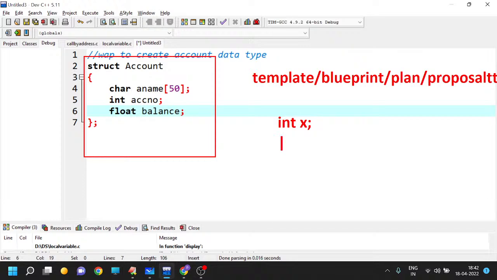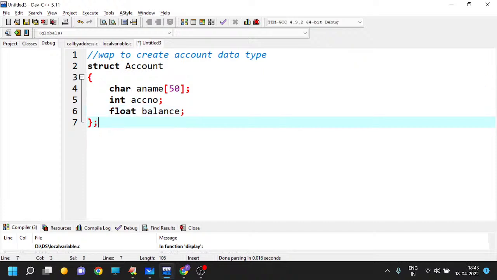Suppose a float data type is developed at a language level. I want to use that. How can I use that? Float average. In the same way, sir, if I want to use the data type what I have created, how can I create a variable?